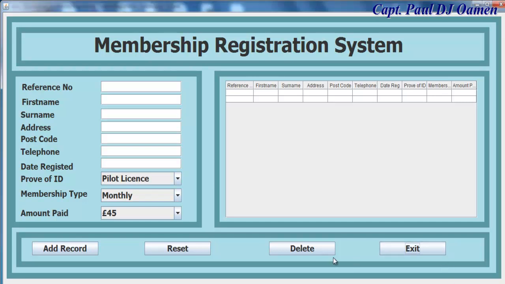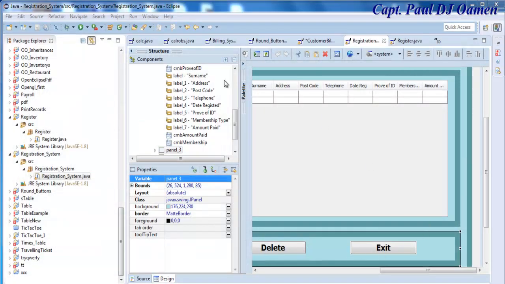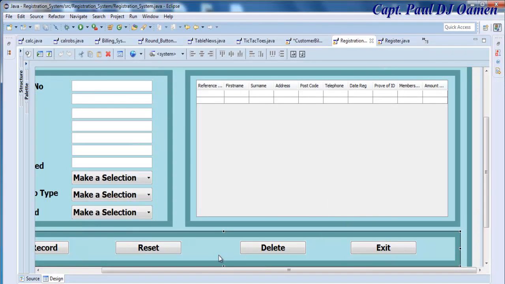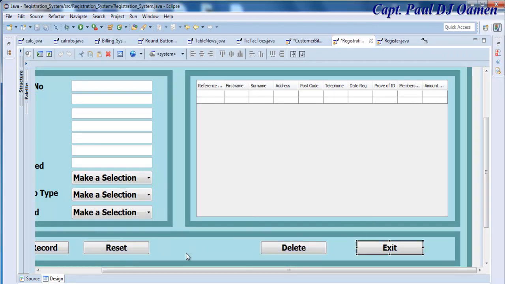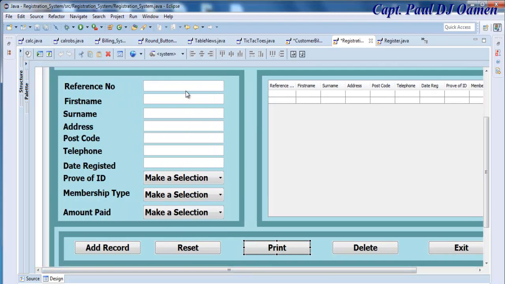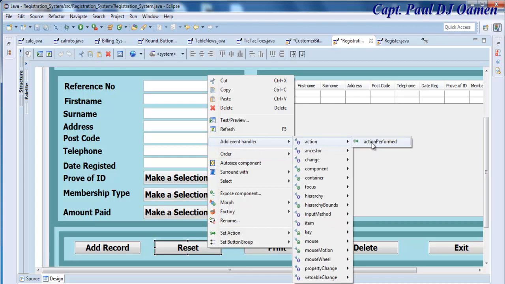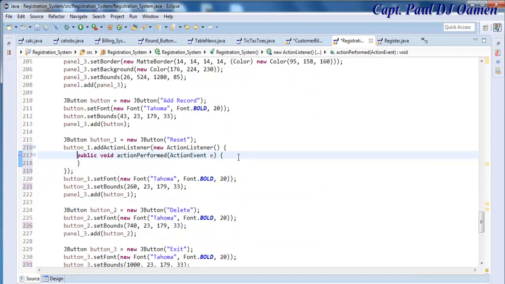I'm going to close it, and before I continue with the coding, I would like to add one more button here, for printing it out, so I just add that there. Okay, now this one I would like to click and be able to reset. So let's go inside the reset.